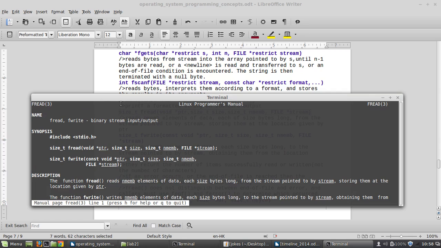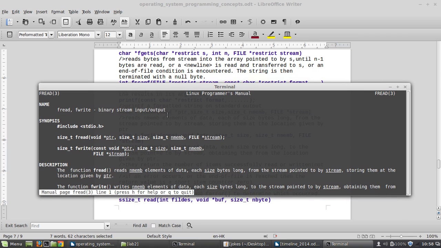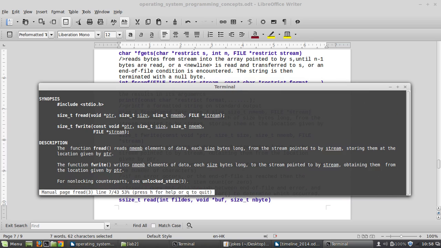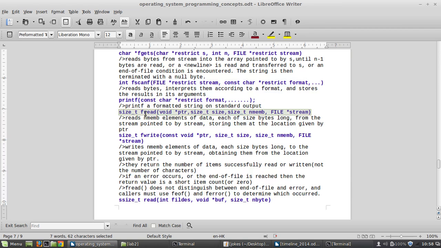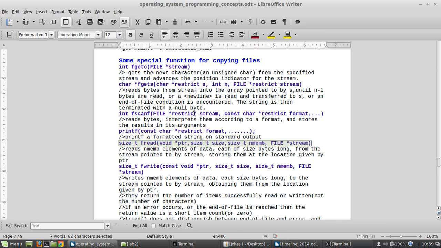fread, you can also go and check out. They are the binary stream input and output functions. They just do binary stream input and output, and the documentation is all provided here. The function fread reads nmemb elements of data, each size bytes long, from the stream pointed to by stream, storing them at a location given by pointer. We also have fwrite and fread, and everything is provided in the documentation.